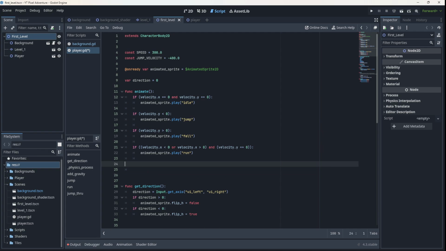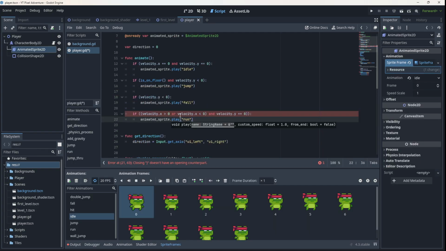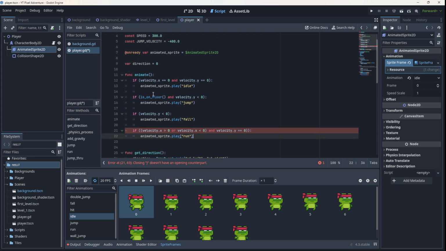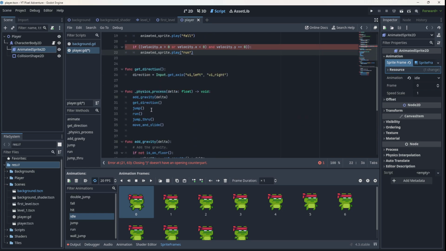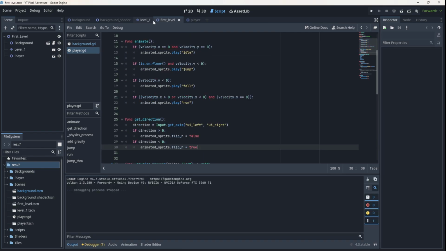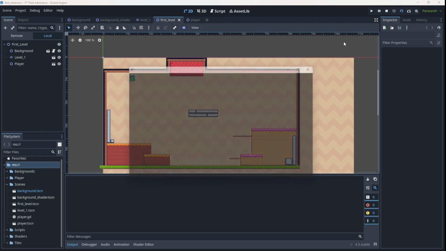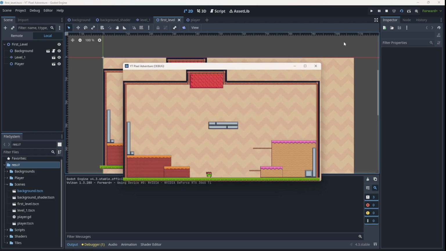Let's test this. And we need to call our animate function in physics process. So we can go ahead and call animate, save. Let's test our level again. Right, so now we're running right, running left, jumping, left, right, falling, and we face the correct direction all the time.